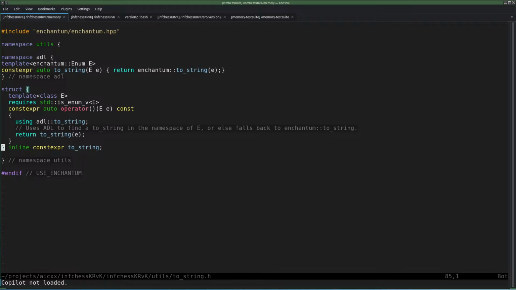I can't remember what was the trick with the functor. I mean, the guy that wrote enchantum, he explained it to me, but it never really clicked. Yeah, he said something like, what was the advantage now? Something had to do with ADL actually.